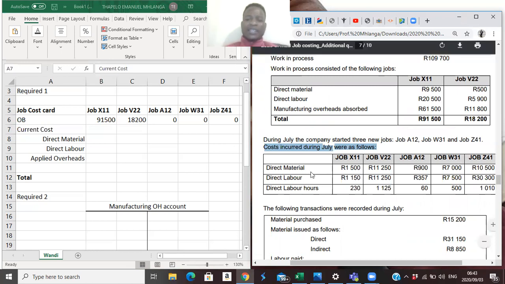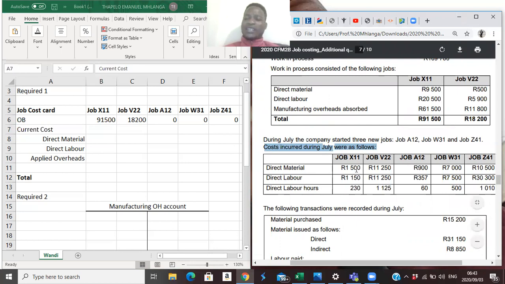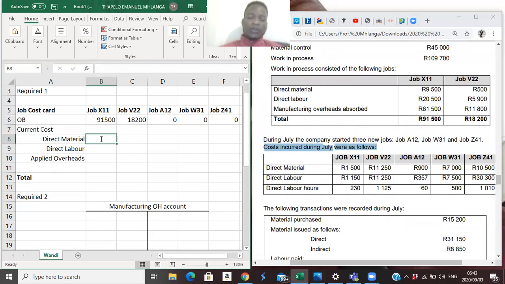Okay, direct material that we have, 1.5, was incurred for job X11. We go to X11 there, we put direct material, we incurred 1.5, put it there. And then there we go. Direct labor, we incurred 1,150, put it there.